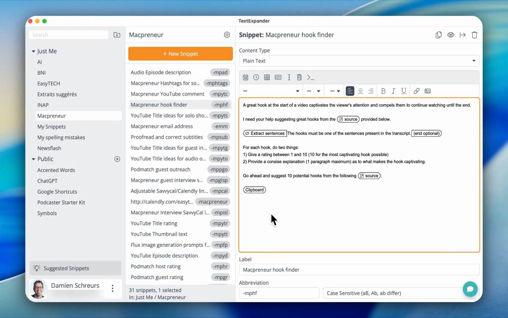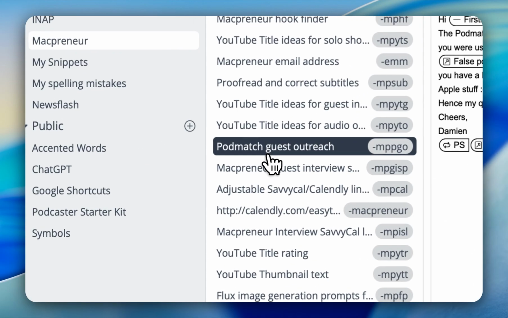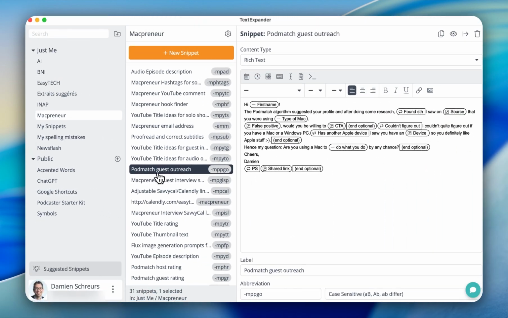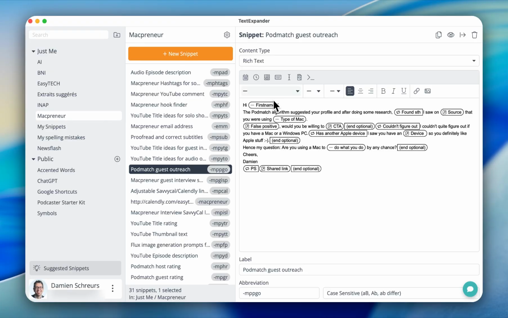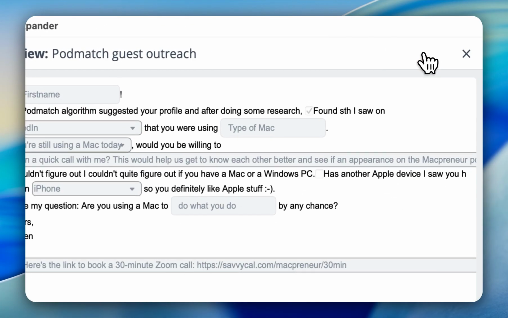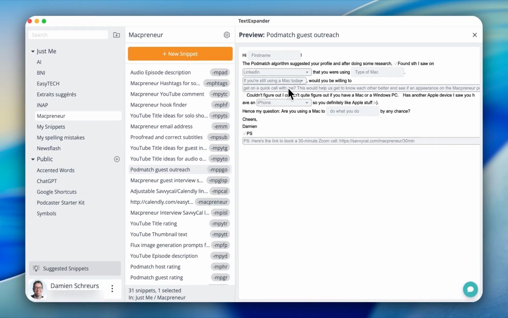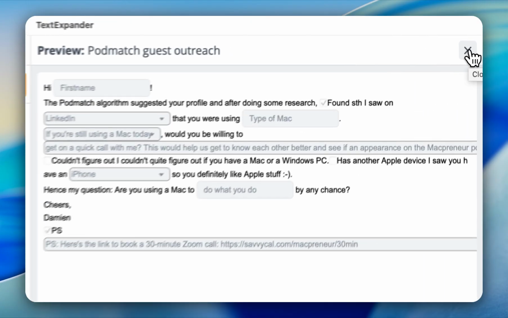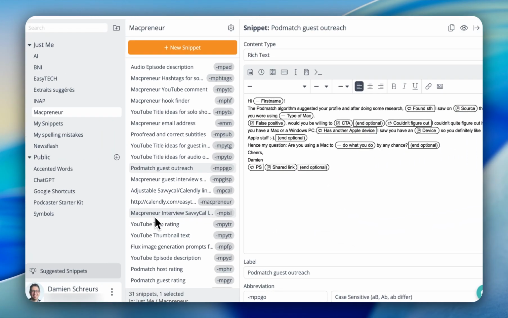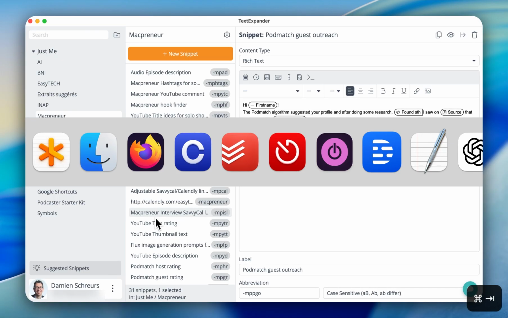So for AI, obviously, text expansion is great. But when I do outreach for the guests on Podmatch, I have also a bunch of things with pick list and stuff like that. And yeah, so for me, it's a huge time saver.